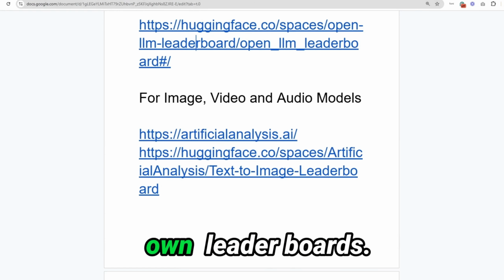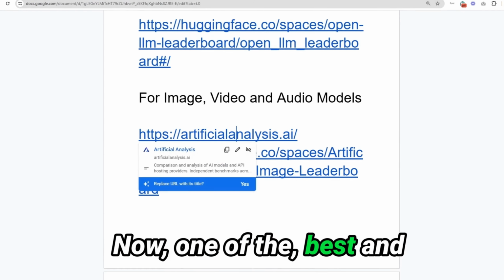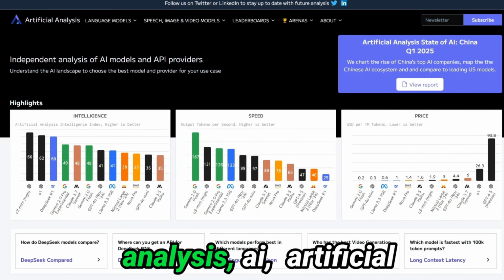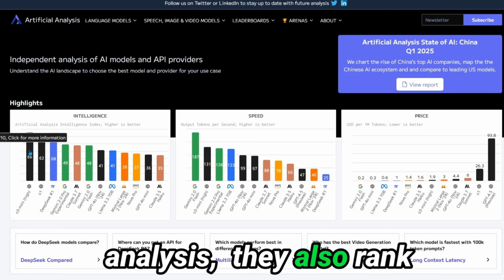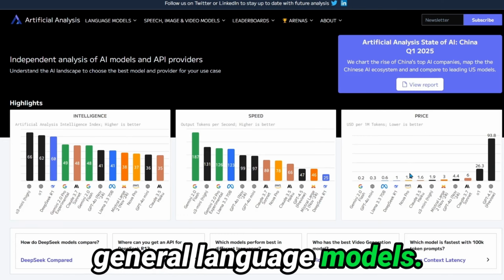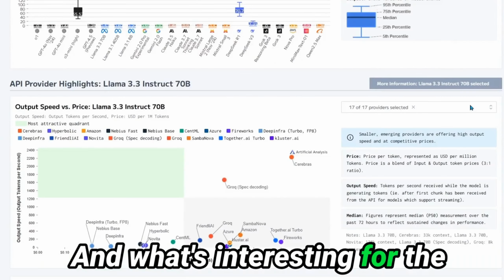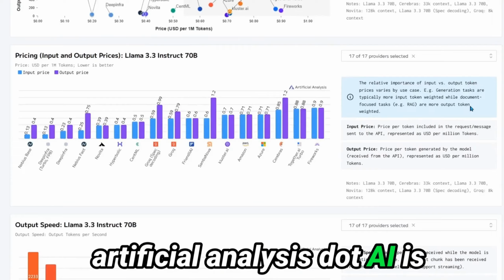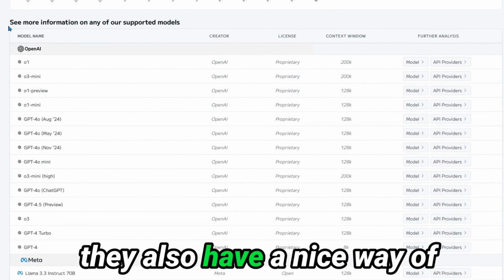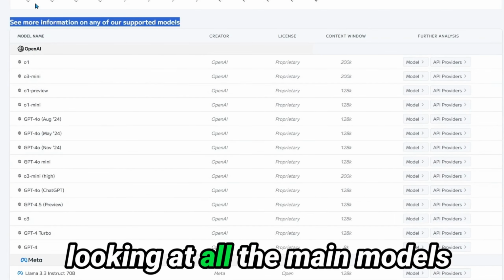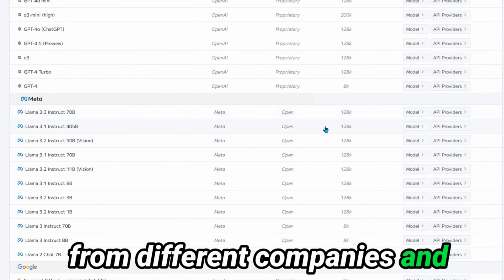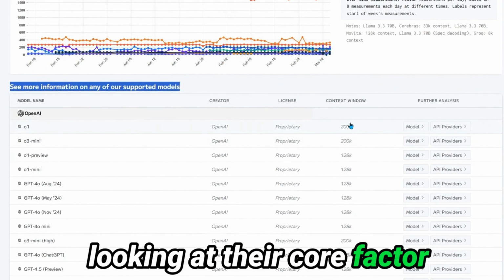They also have their own leaderboards. Now, one of the best and the easiest to browse and utilize is artificialanalysis.ai. Artificial Analysis also ranks the large language models, general language models. And what's interesting about artificialanalysis.ai is that, apart from giving all the data, they also have a nice way of looking at all the models from different companies and looking at their core factor.